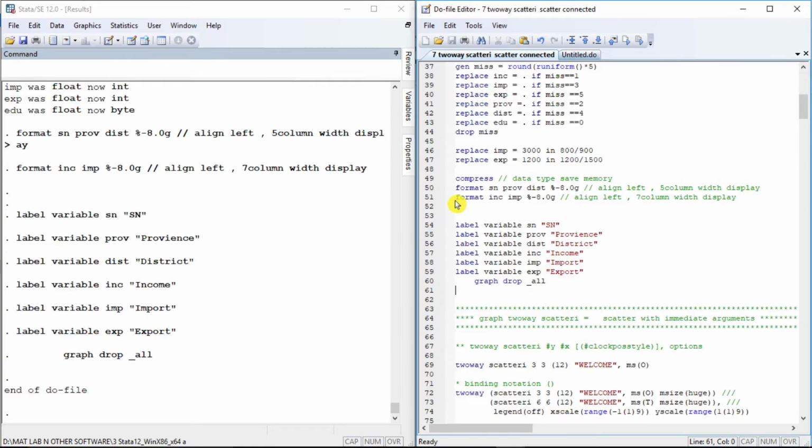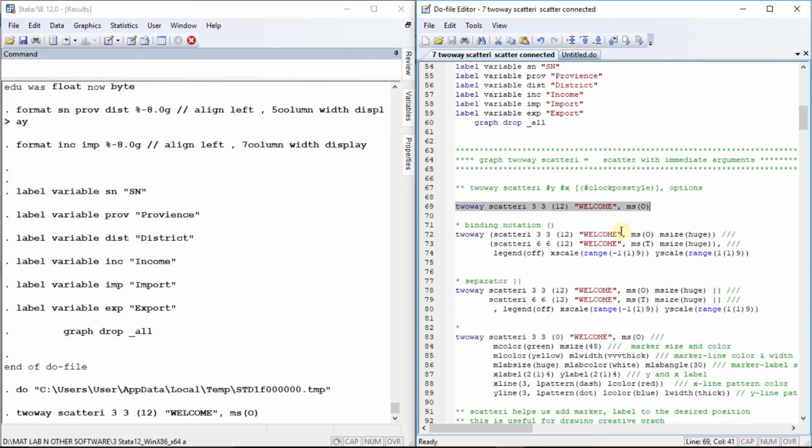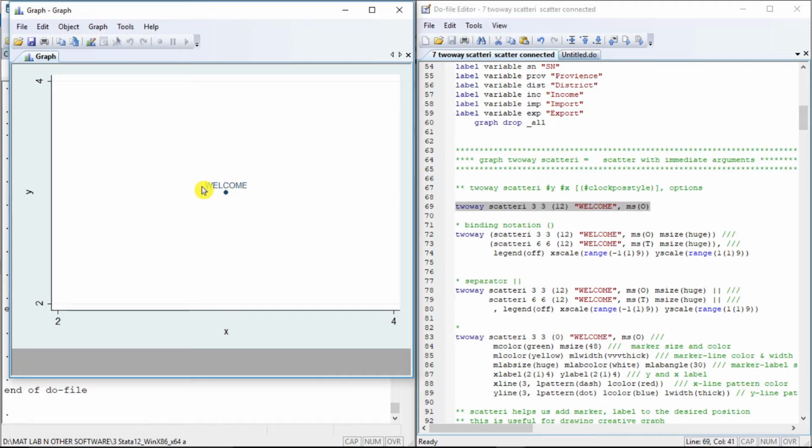This is our data set, and the first plot type is two-way scatteri. Scatteri means scatter with immediate arguments. So we specify scatteri and we provide the y value and x value along with its position. This position is a clock position, and this is the label, and MS stands for marker symbol. So let us use this.